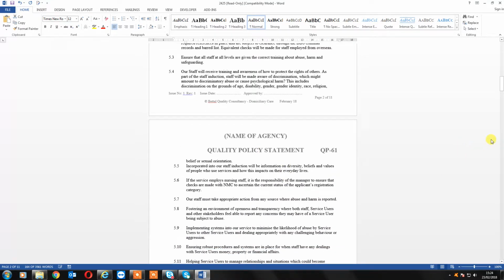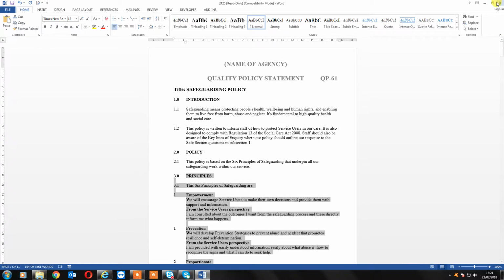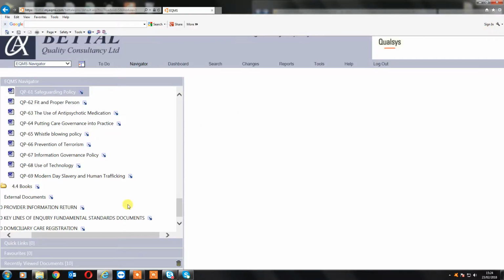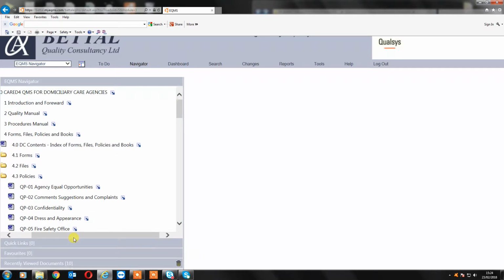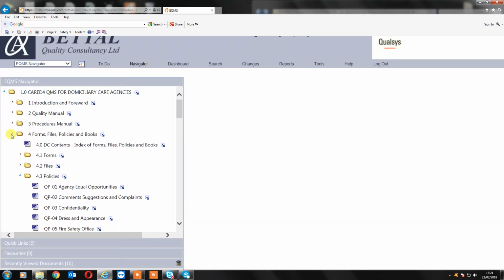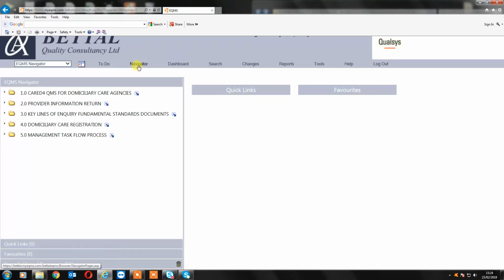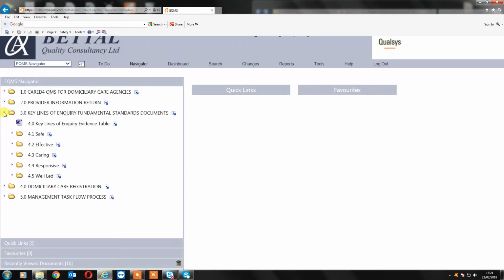Now, just quickly, I do have a separate video on this, but I'm going to go back to our basic folders. Pressing navigator resets everything, by the way. So in terms of the key lines of inquiry, a lot of people say, well, can you show me directly how we're complying to the legislation through our documents?